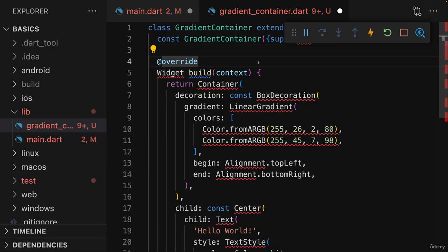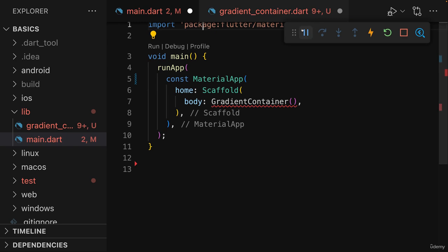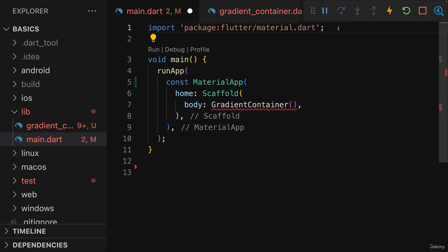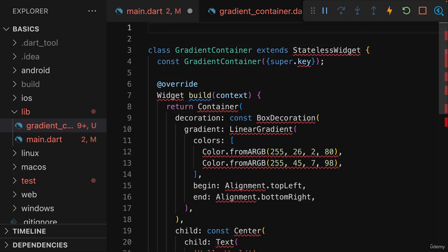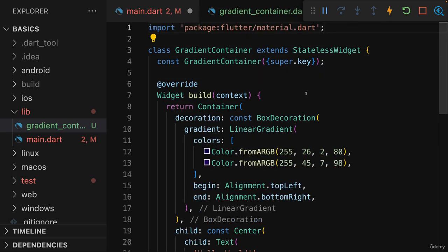Now, of course, with that added to a separate file, we got a bunch of errors in here because all these Flutter specific types and widgets are now unknown. They are unknown because the import to the Flutter package is only here in the main.dart file. But this must be added to every file where you are using features from that package, which is why you should copy it and add that same import here in the gradient_container.dart file. And with that, all these errors go away.